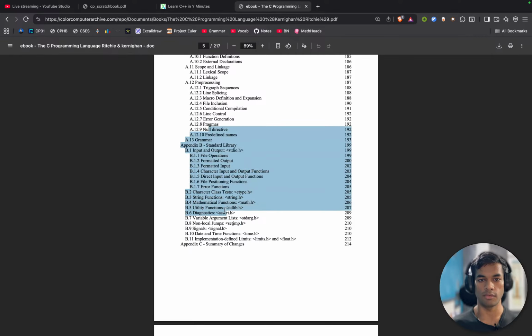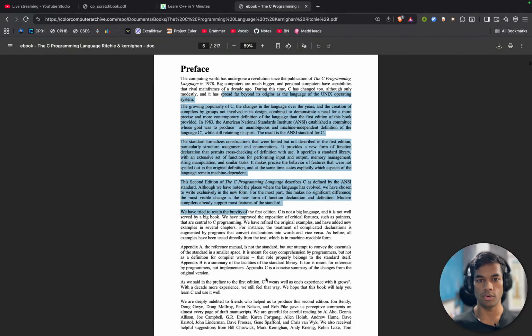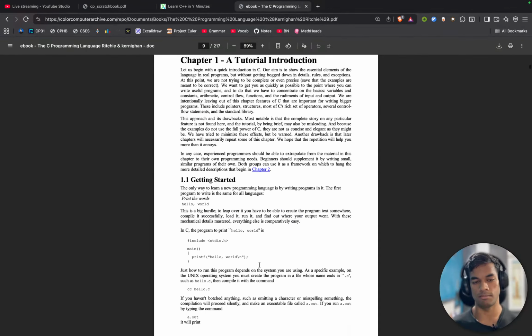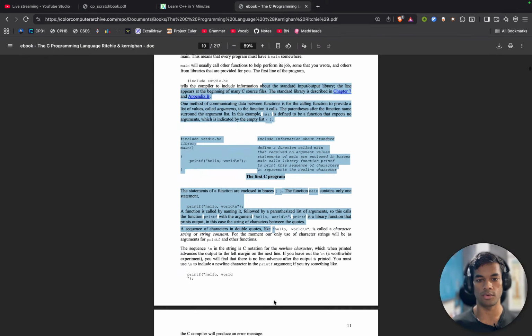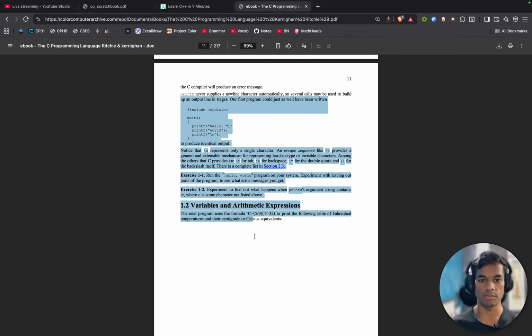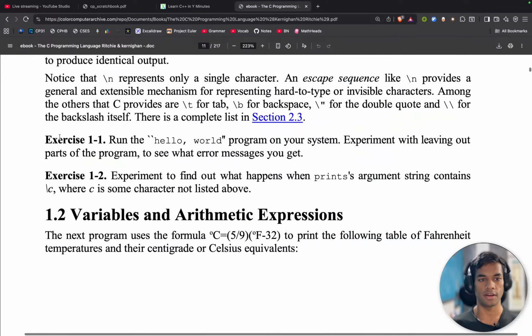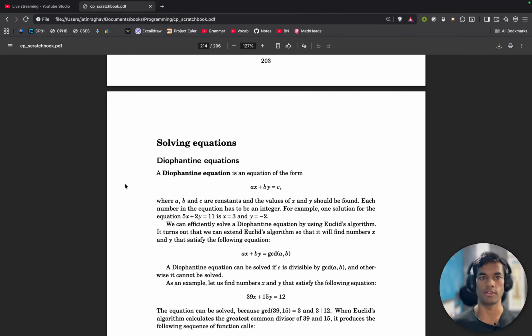This is what you should refer to and get good at C, and then you should hope to get good at C++ because C++ is very complicated. Yes, there are exercises. So you should start first with C and then with C++.